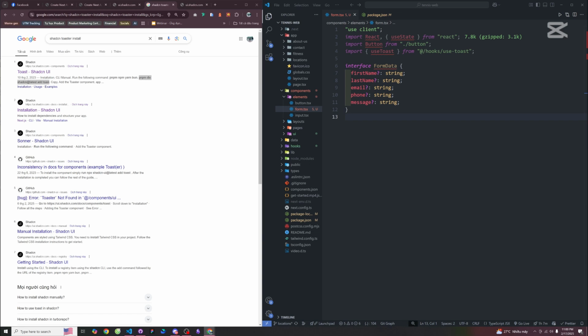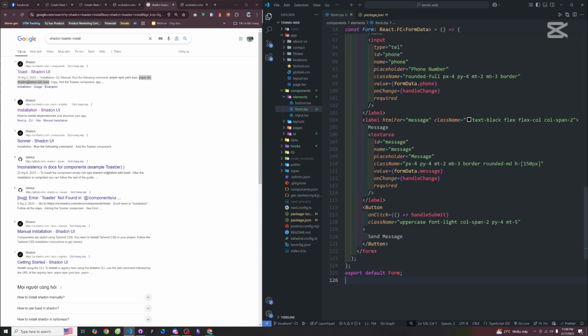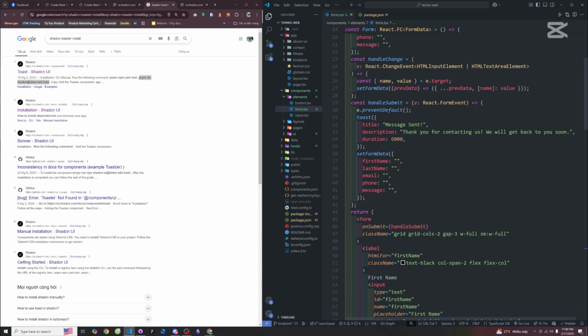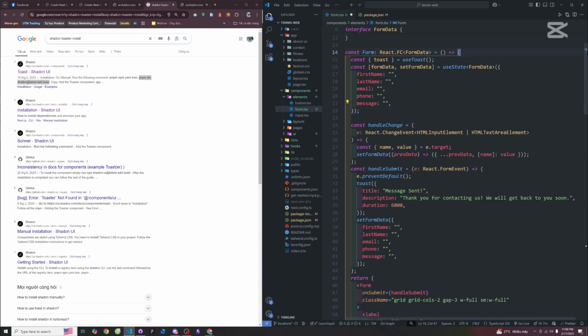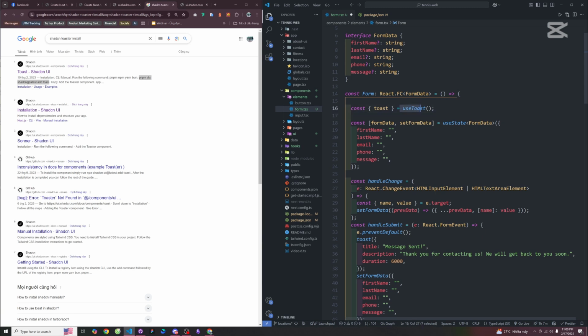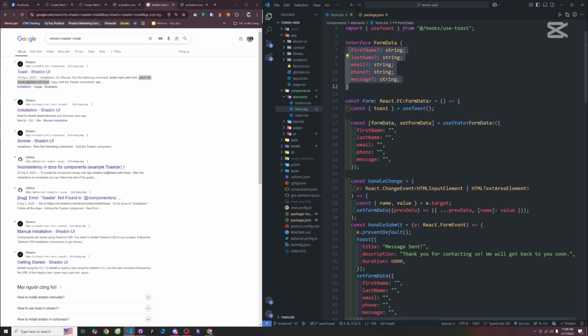Okay, so we have the form in place. Let me explain. It's a very simple one. First we use the useToast hook to take the custom toast to use the notify in place. We also set the useState for the form data, and inside we use the interface that we have already set up in here.